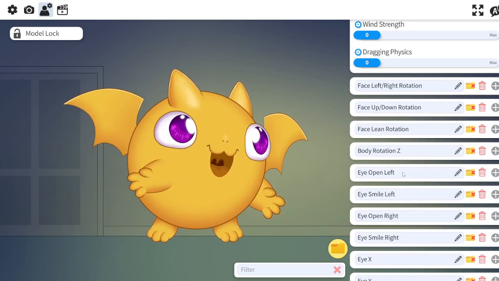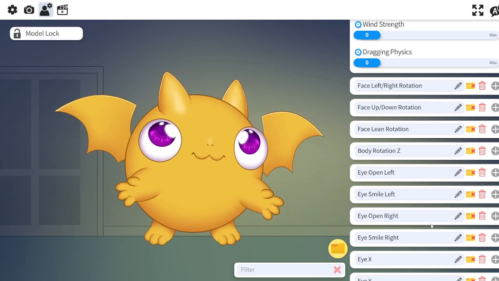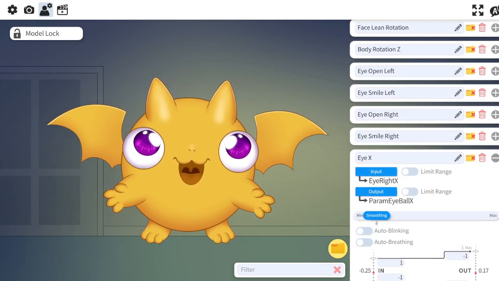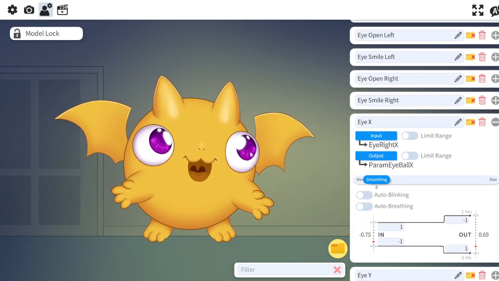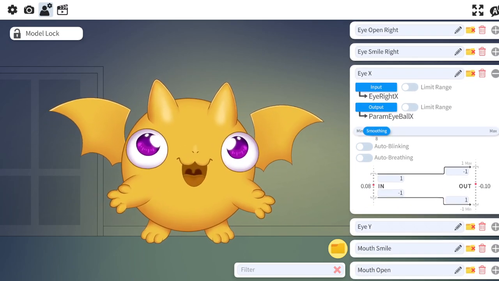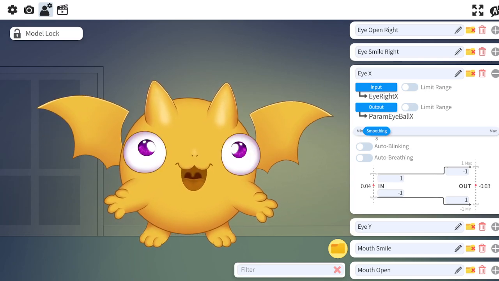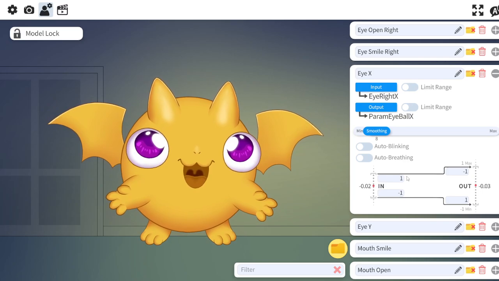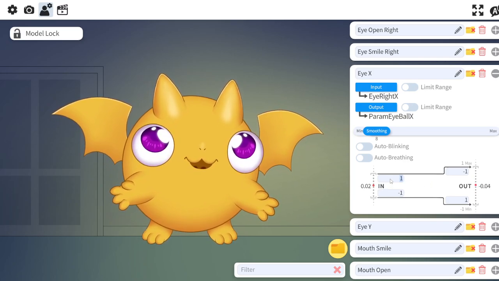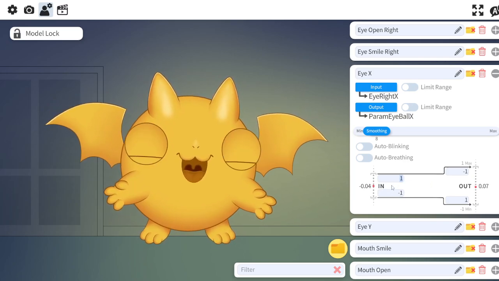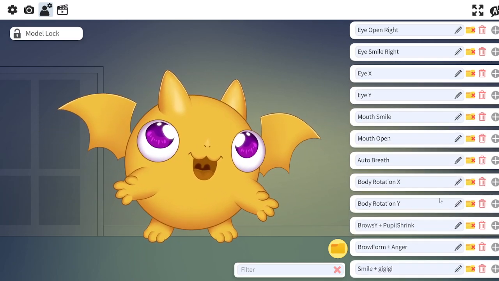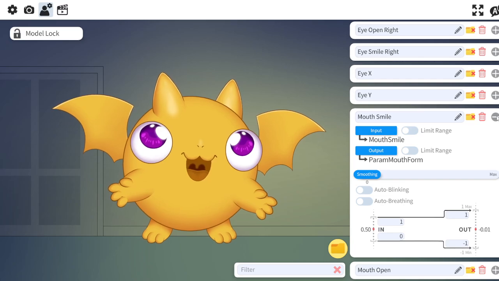These are all default tracking functions. So, for example, IX, that is the horizontal left-right movement of the eyeball. So as my pupil moves left and right, it shows the input and the outputs. The input is what it sees my eye doing, and the output is what it's telling the model's eye to do. It'll make more sense as you use the model.